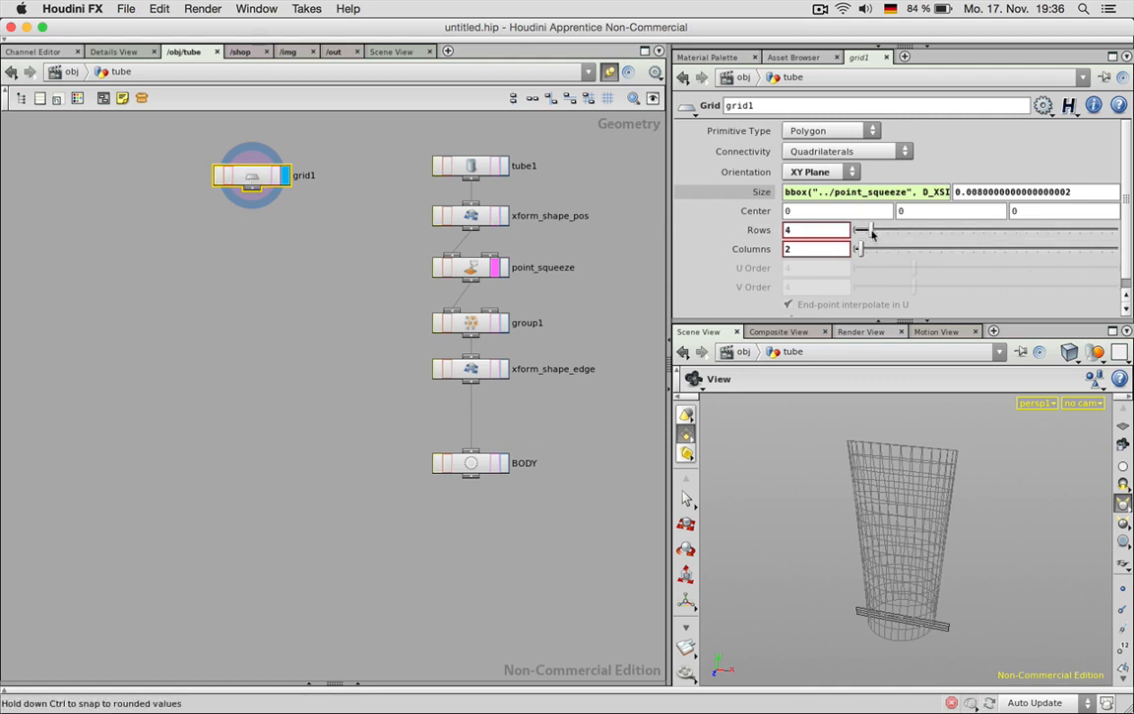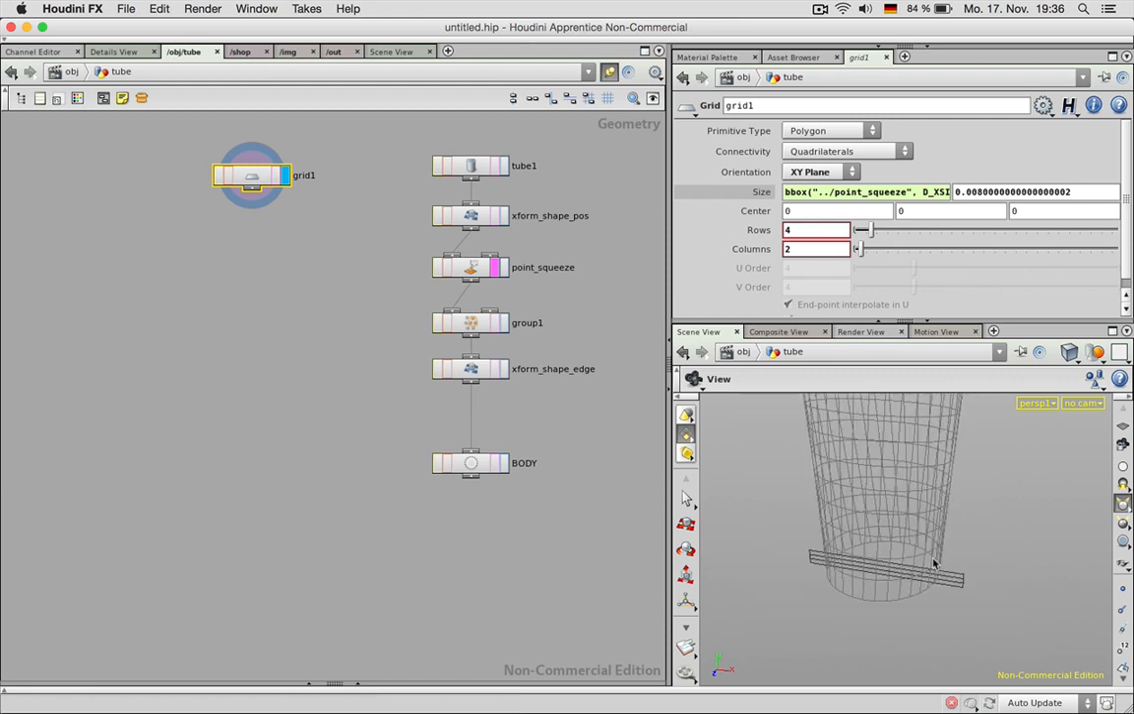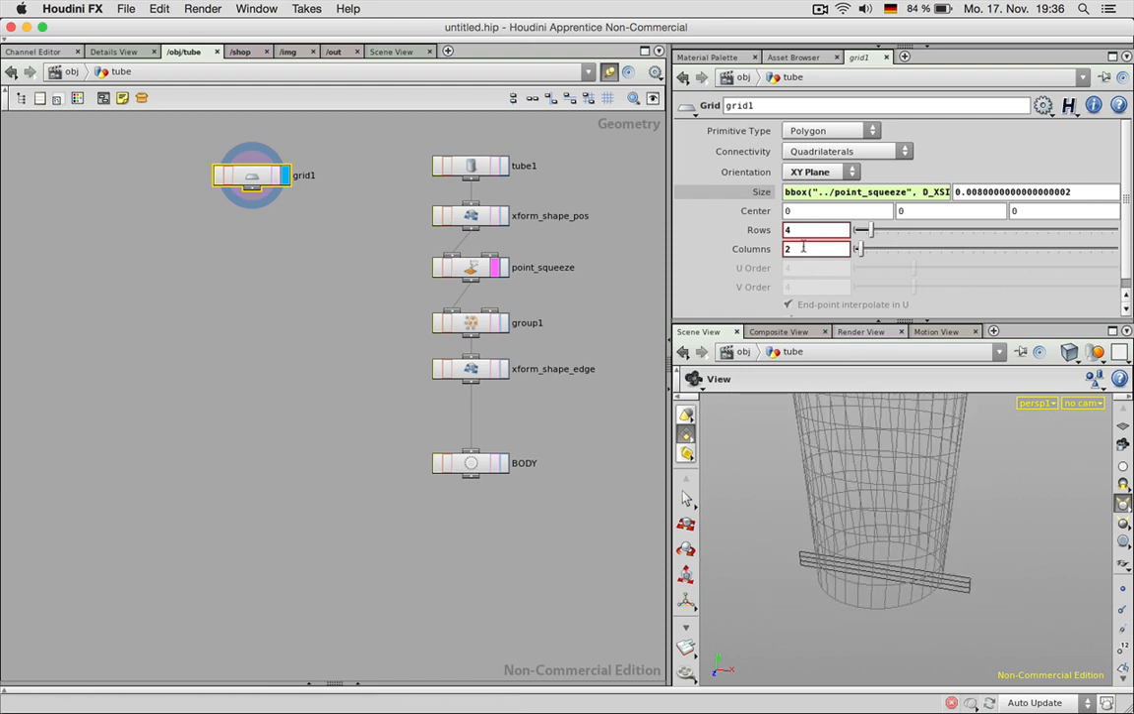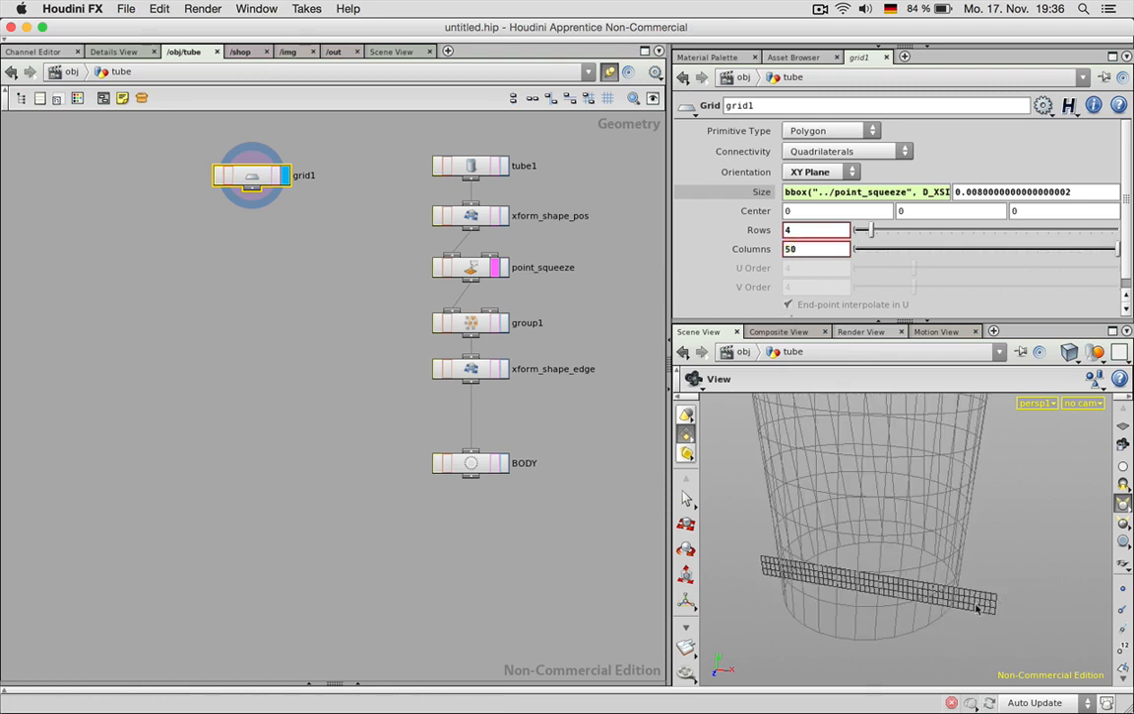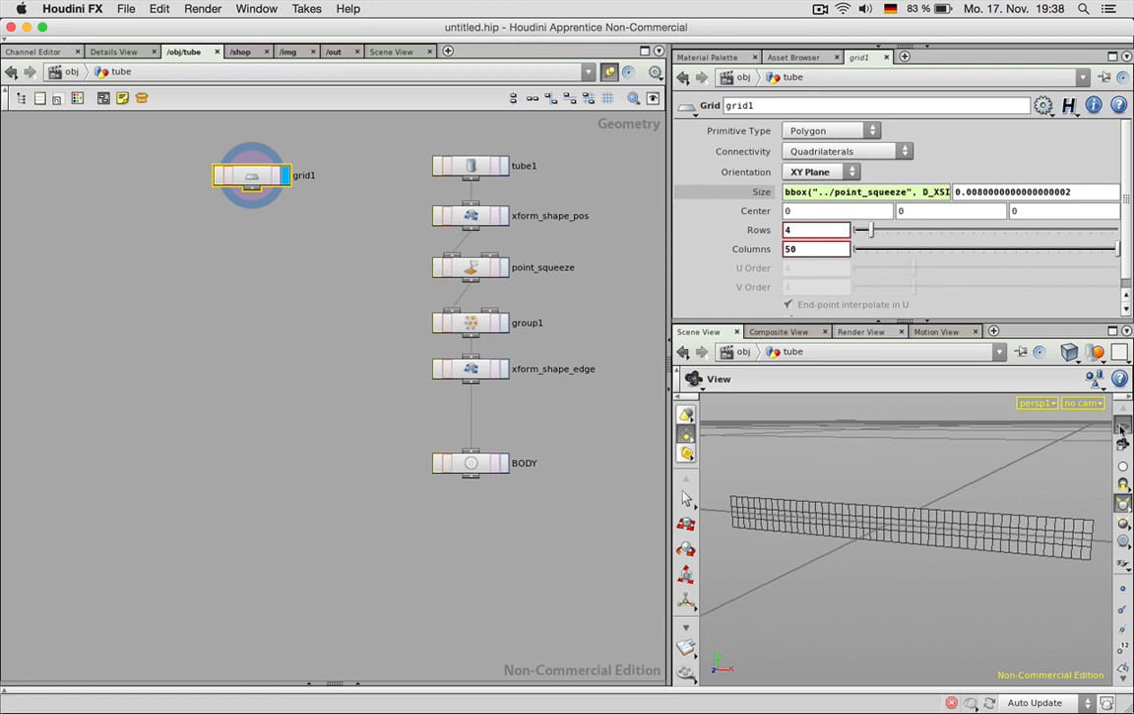Next, I want to have some subdivisions. So I use 4 rows and maybe 50 divisions to apply a structure later on. Let's leave that ghost thing. And now I would like to do some scaling on some primitives. So at first I would like to select the middle row here, which is sticking right in the floor.